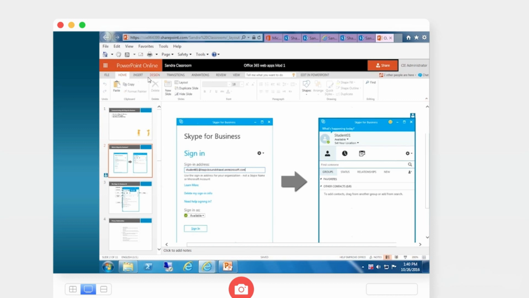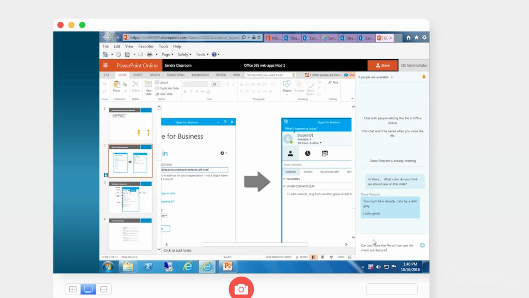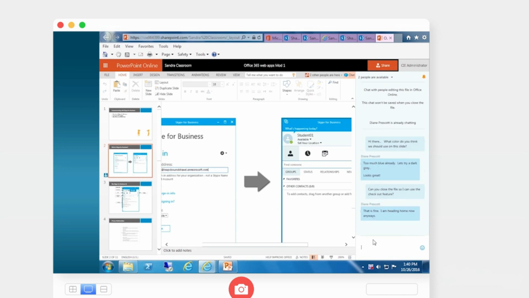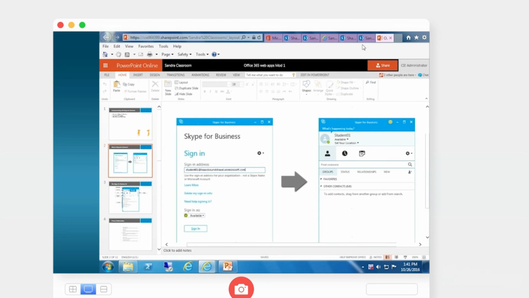Well, let's say that I really want some exclusive access to this file. I don't want her changing colors and moving things just for me to move them back. So what I'm going to do is ask her to close the file. And I'm going to have that file closed. Notice one person is available, so Diane is left. I no longer see indications. Let's click on chat to get rid of the chat window. I'm going to go ahead and close out of this for now.